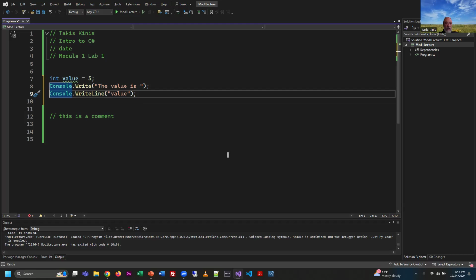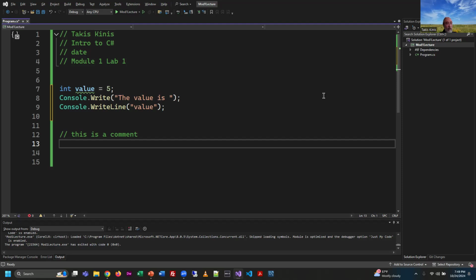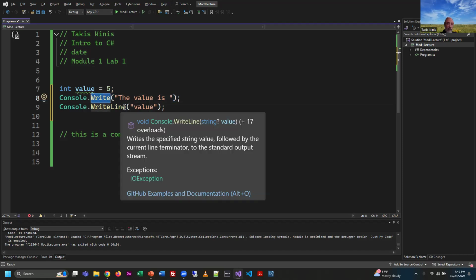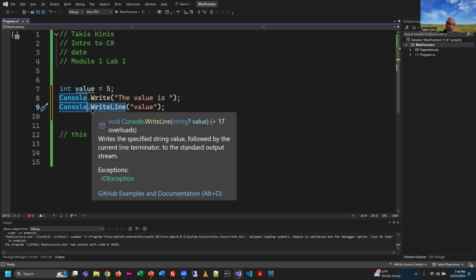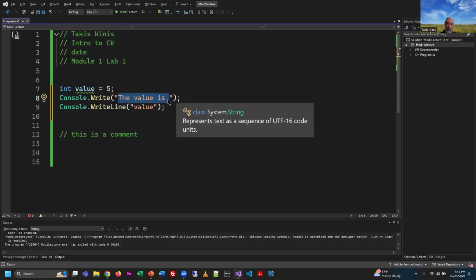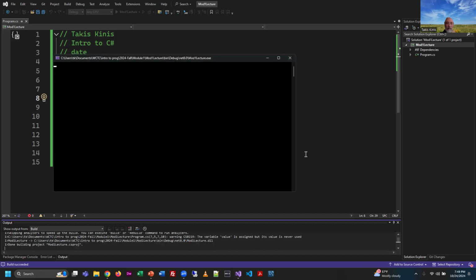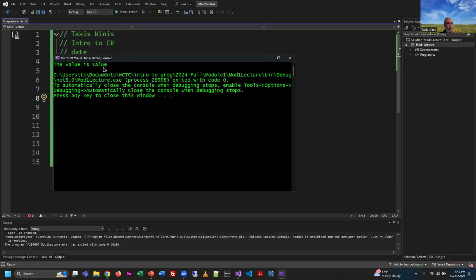All right. So I have an integer I'm declaring called value. I'm setting its value to 5, so I'm initializing it to 5. And then I'm going to write a statement. The difference between Write and WriteLine is that WriteLine will put the information on one line and then take you to the next line, ready for the next one to print. Write will just write this on one line and wait for the next WriteLine to add the information on the same line. So we'll see that in action. I'm just going to hit run on this. And the value is value.